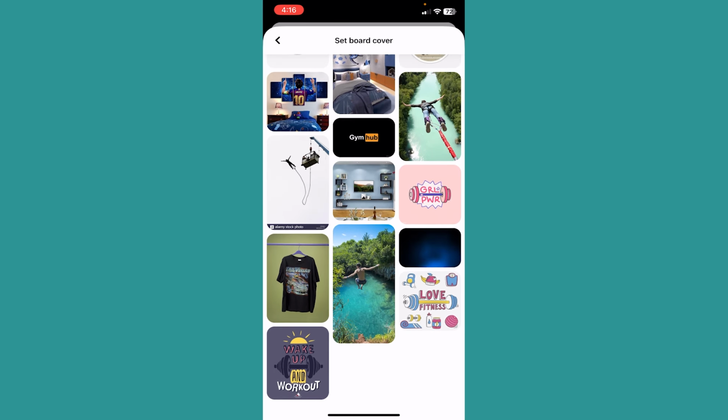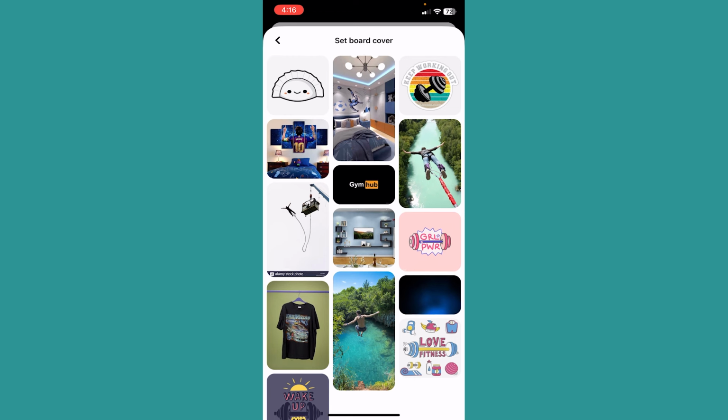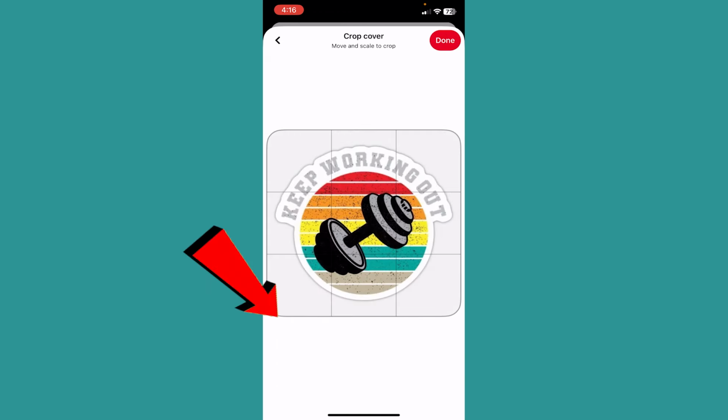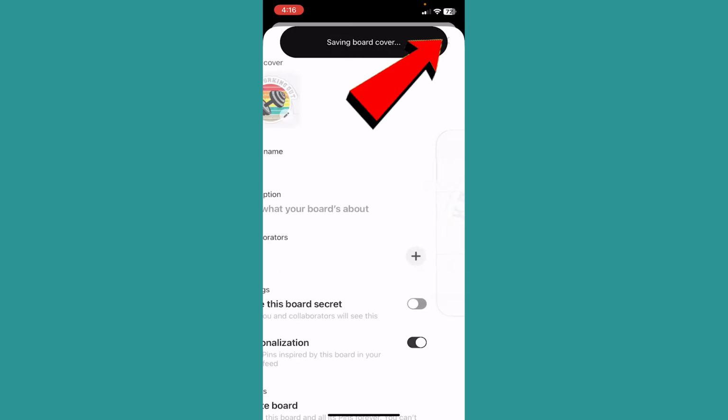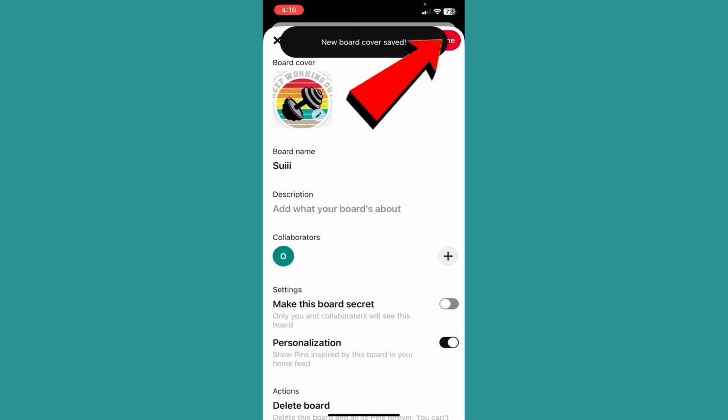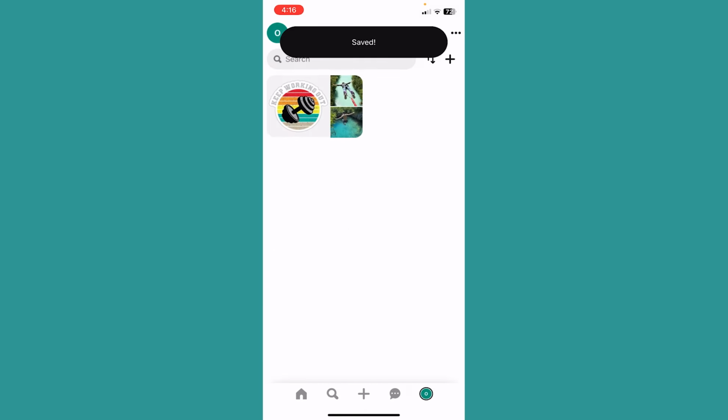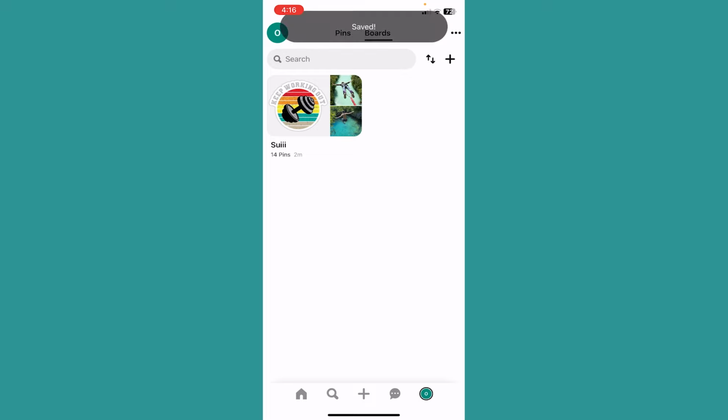Once you click on it, you can select any picture you want from your board to act as a board cover. So I will choose this and I can even resize it if I want to and click on done. And just like this, I can click on done again at the top and it's going to be changed. So that's how you guys can change your board cover in Pinterest.